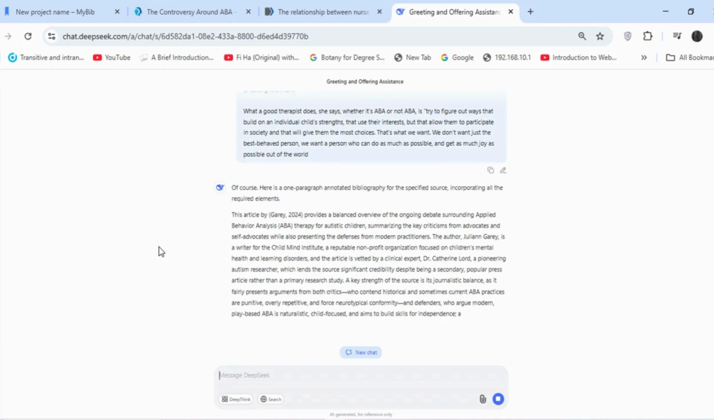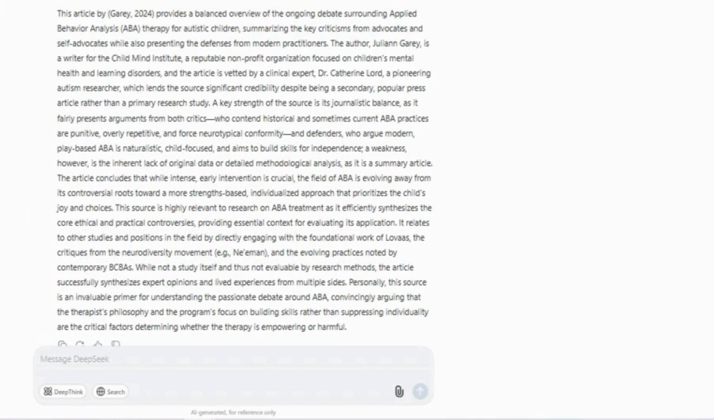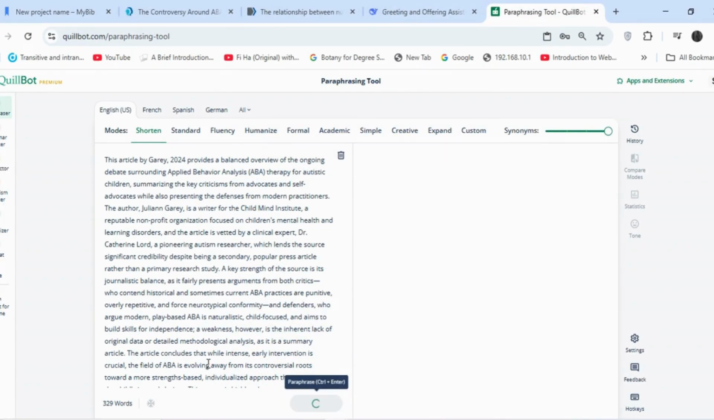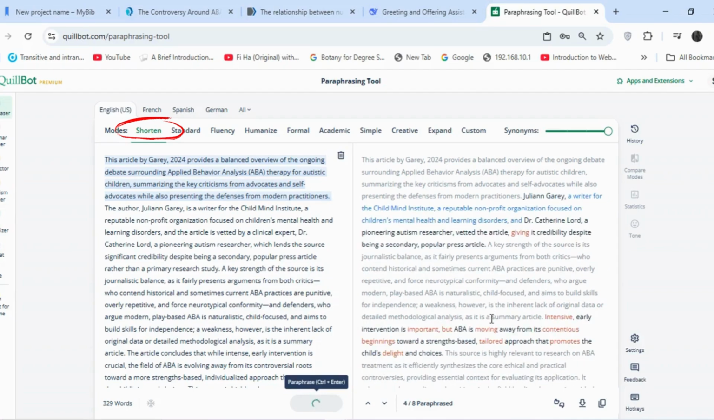DeepSeek is generating the summary. You can see here that it has introduced the article, provided the author background, and also discussed the strengths and weaknesses of the article. It did a good job evaluating the article. However, I feel it is too long for an annotated bibliography. So I'll go to Quillbot, paste the text, and use the shorten feature to paraphrase it.